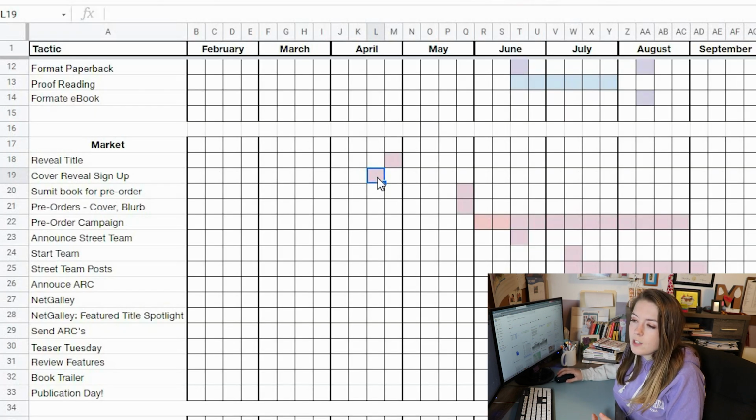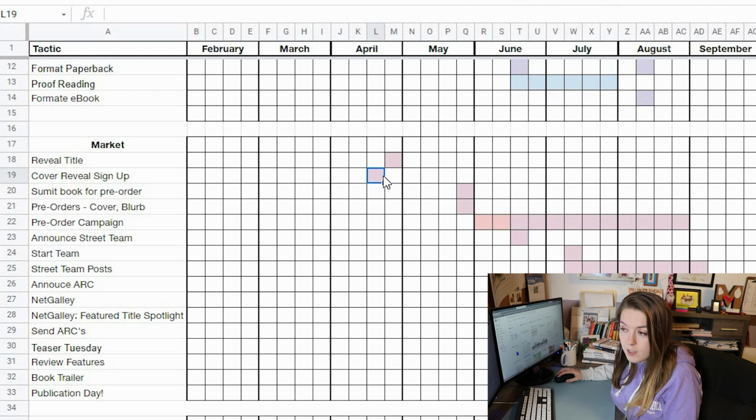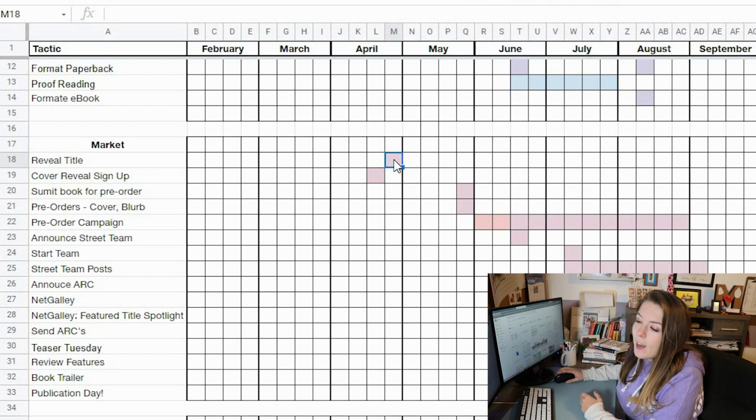So in April, I started a cover reveal sign up so you guys could sign up to help with the reveal process. And then once I let you guys know that there was going to be a cover reveal, I started revealing the title. I revealed the title for Meet Me at the Summit at the end of April, because up until that moment I had been referring to it as Project Road Trip, and I don't know if I've officially announced this yet, but the working title for the next book in the series is Project Road Trip 2.